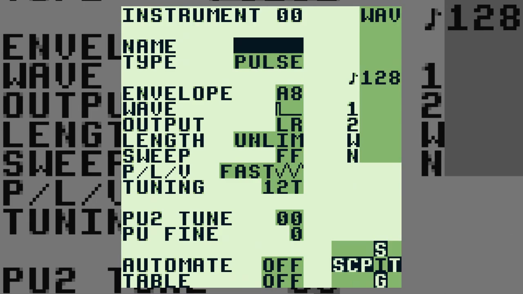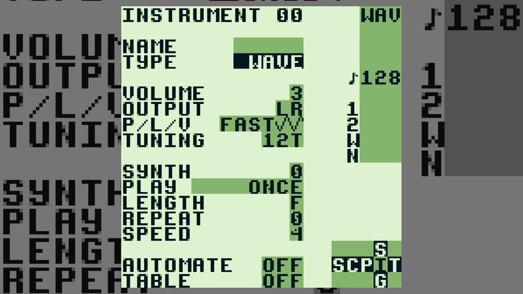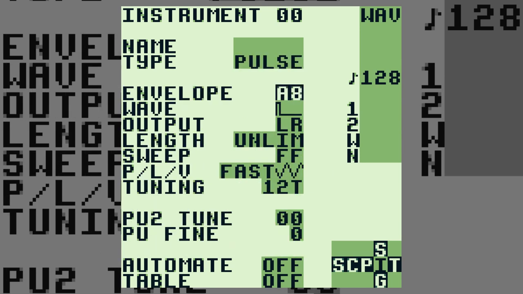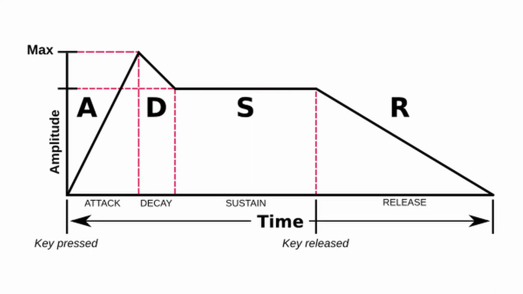And lastly, we have the instrument screen, which will look different depending on what instrument type you have selected. Since the different channels have different sound capabilities, some options might not appear in other instrument types. This might look a bit overwhelming, but for now, I would advise you to focus on the following three parameters: envelope, wave, and sweep. An envelope refers to the attack, decay, sustain, and release of an instrument. If you've ever used a synthesizer before, this will probably sound familiar to you.